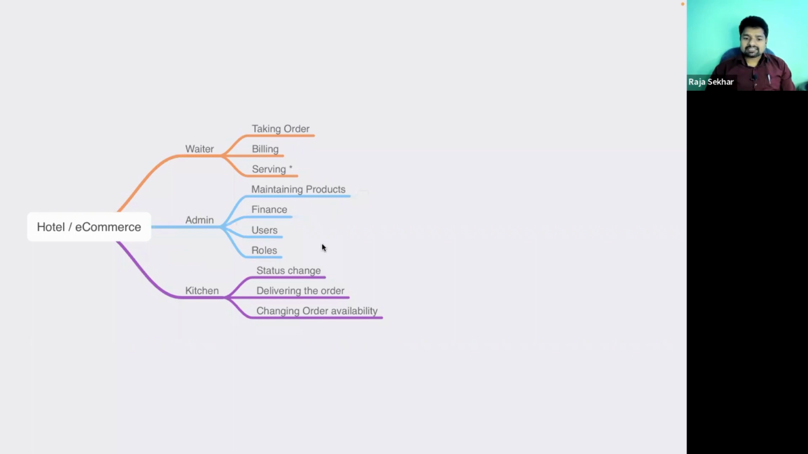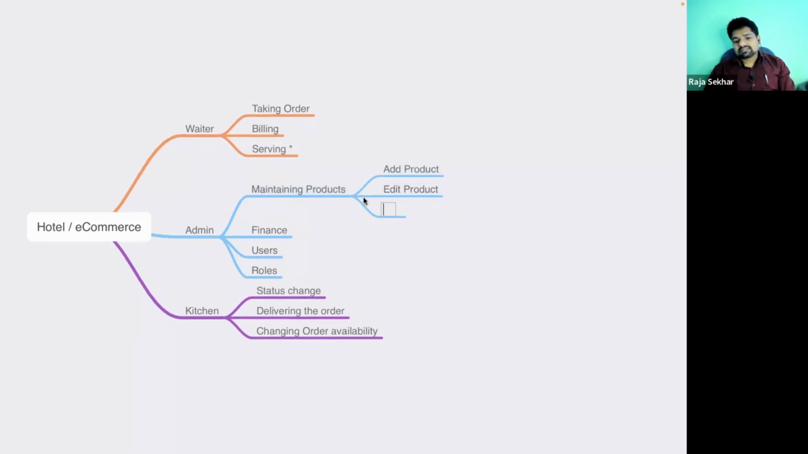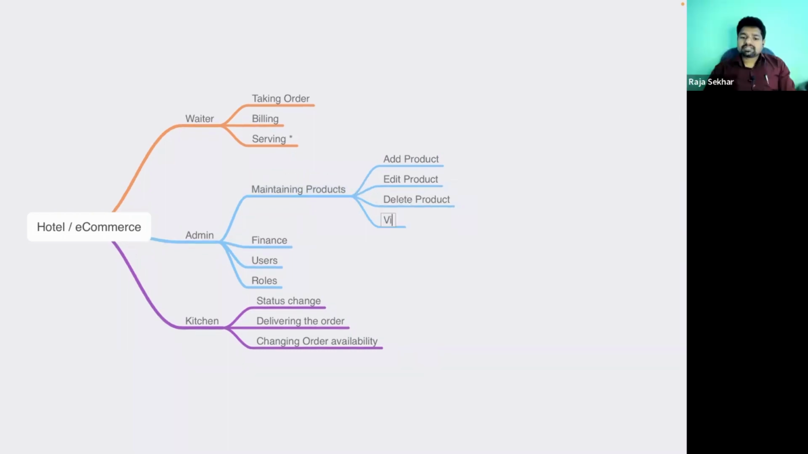When we talk about the transaction part, what are the core elements to start with? In our journey, the core element is product. I feel that managing the products is the core of this project. If any of you feel otherwise, tell me. What are the different kinds of transactions here? Add product, edit product, delete product, view the list of products.